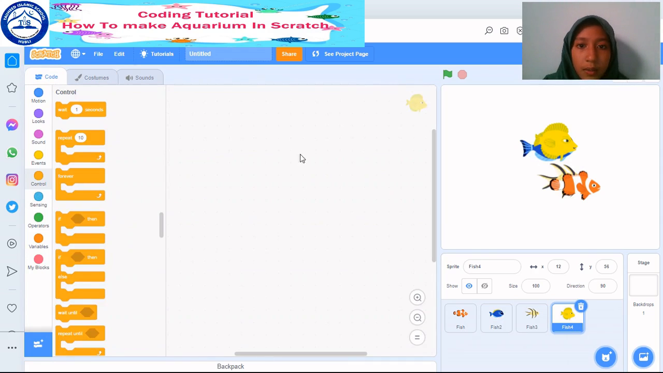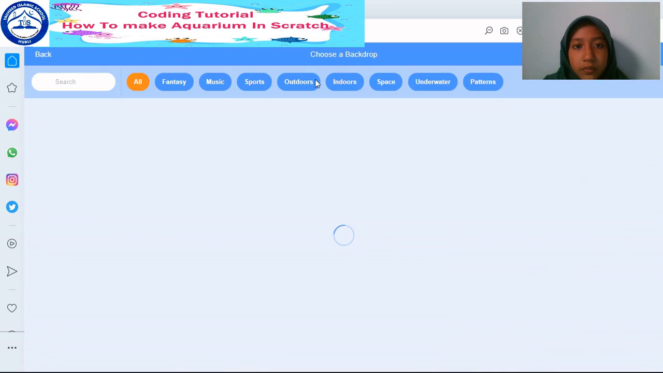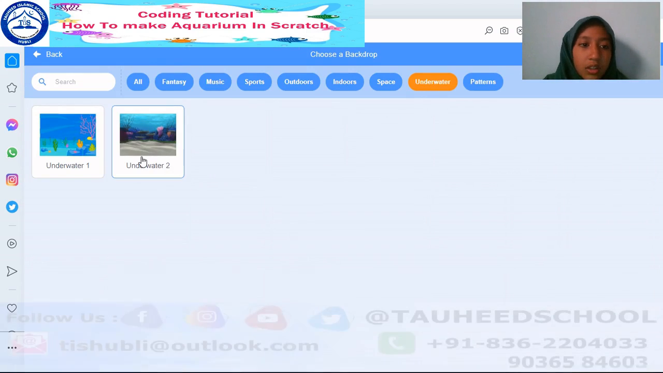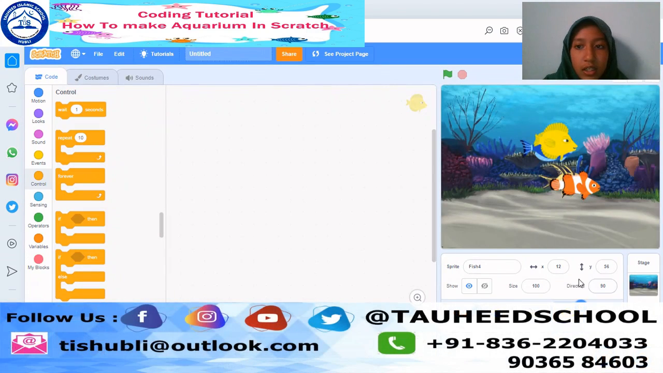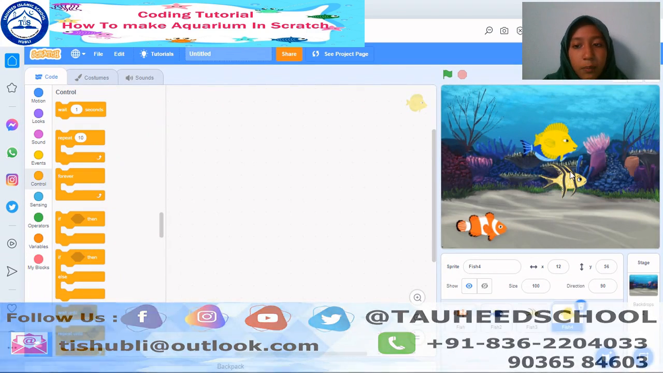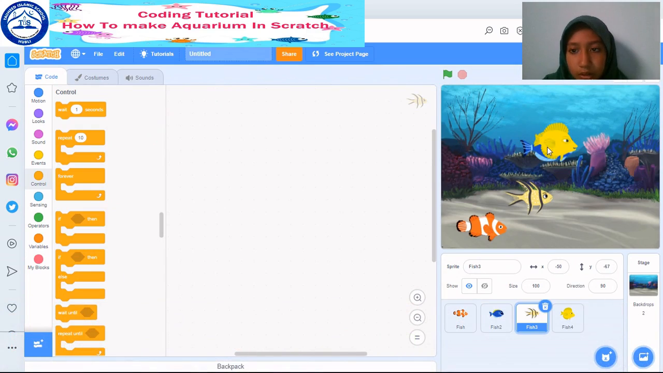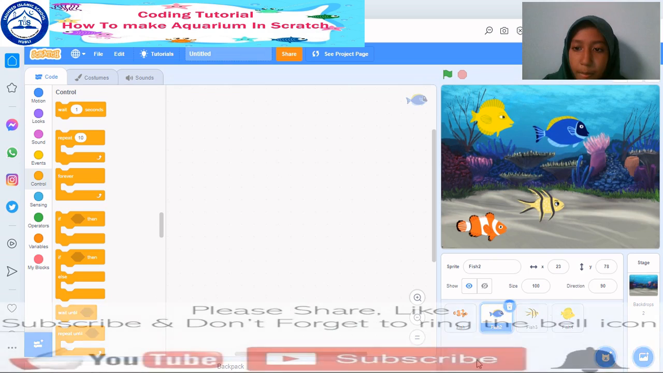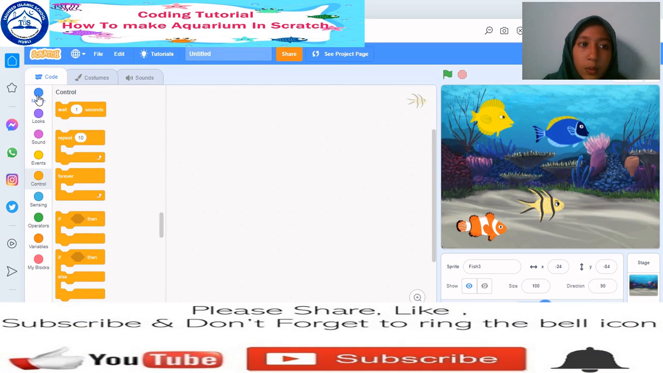Now I'm going to go to the backdrop and choose a backdrop. Go to the underwater category and choose this underwater 2 backdrop. And I am going to first keep them in place. And then I'm going to add code in it.